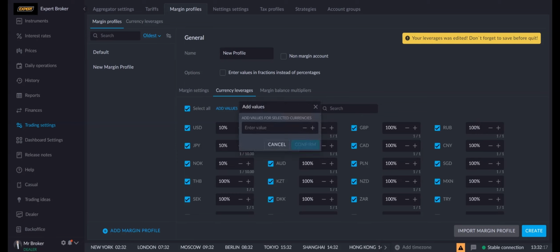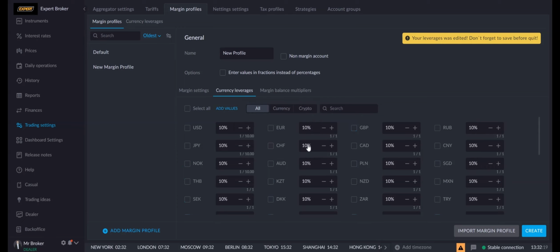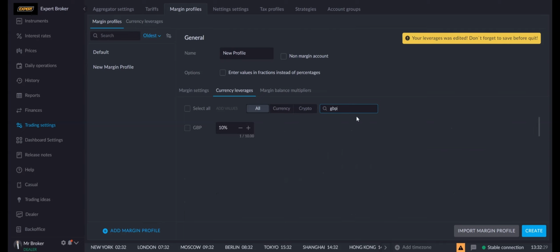Let's add currency leverage 10% to all currencies. Let's add currency leverage 20% to US dollar and euro. You can also search for a specific currency using the search field. Let's find the pound sterling and add 100% currency leverage.